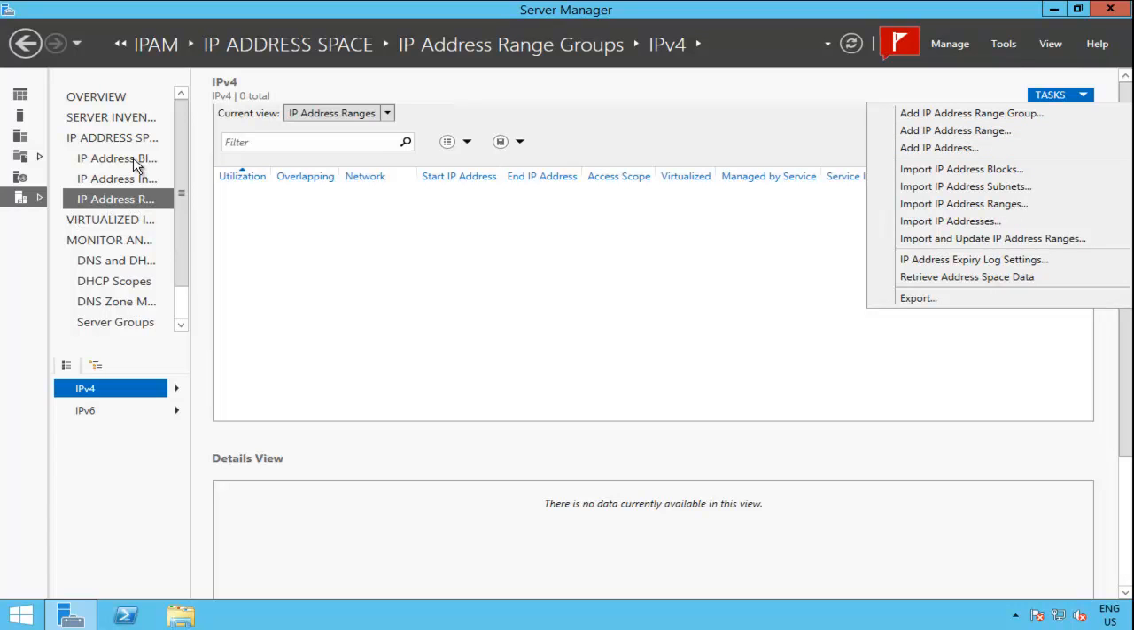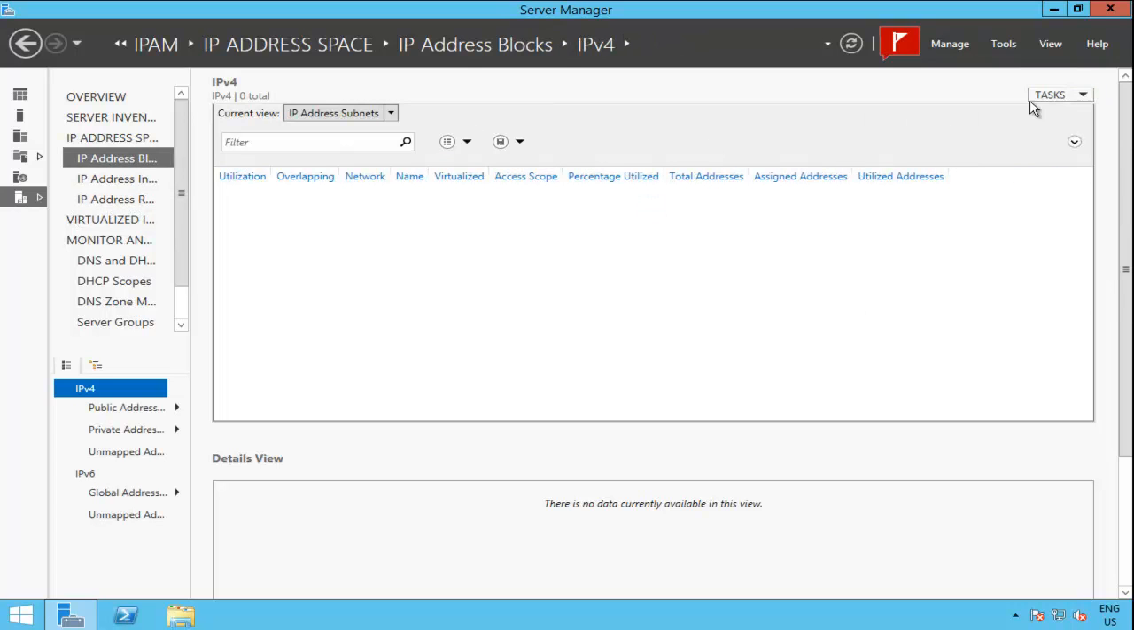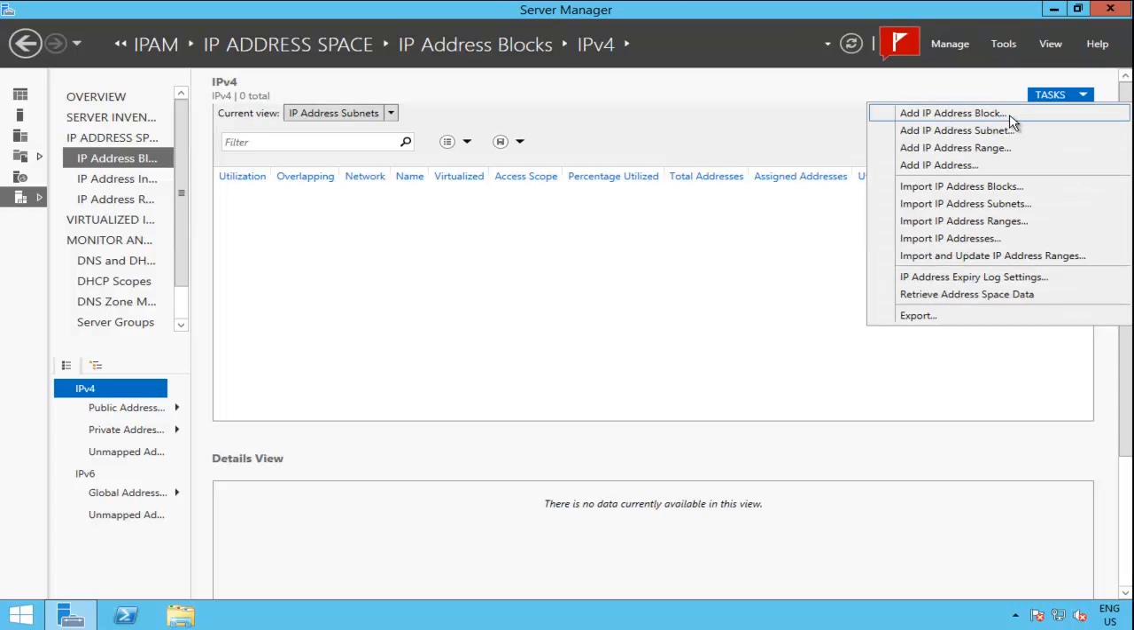This is IP address ranges. If I go up here to blocks, the tasks will change, and it'll include add IP address block, and it's the block that you want to start with. So the largest network, your major network, like I have 192.168.1 as my major network. If I was to subnet that after, I would add that block, and then I would add address subnets within that block. Ranges are similar to your ranges within DHCP. So ranges could be within a subnet. They don't necessarily take up the entire subnet, but it could be a range within that subnet. And then a specific address, so one single server that you want.